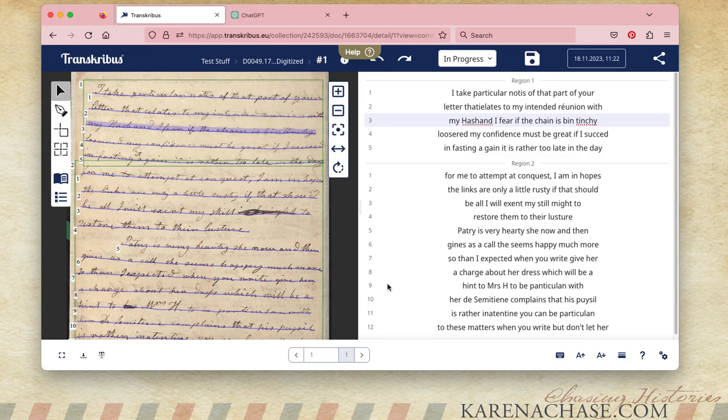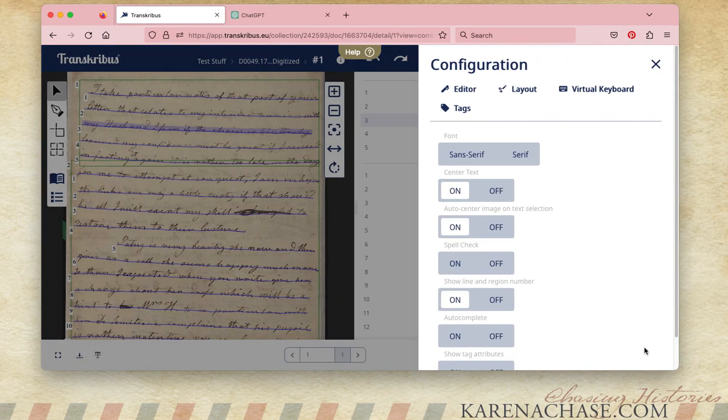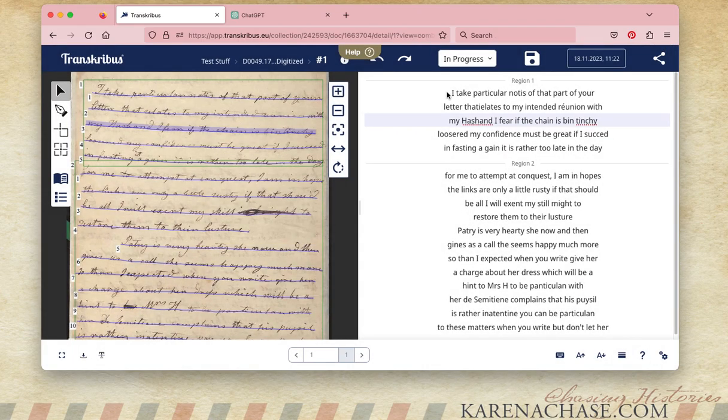Now, if you don't want to do the second step of taking it into ChatGPT, you can stay here and clean up your transcription if you think it's pretty close. So that's at least one step closer to having it done. I'm just going to toggle this back off because I want to show you what happens when you take it into ChatGPT.